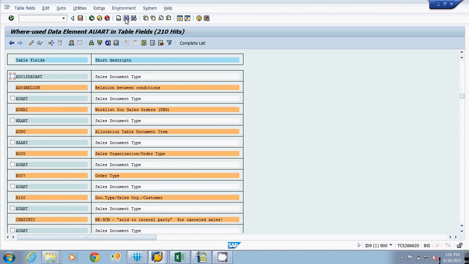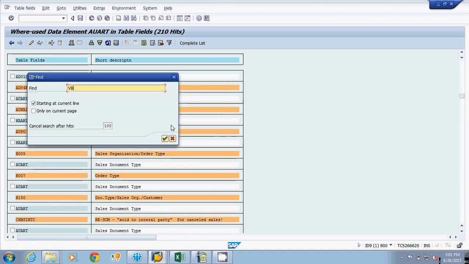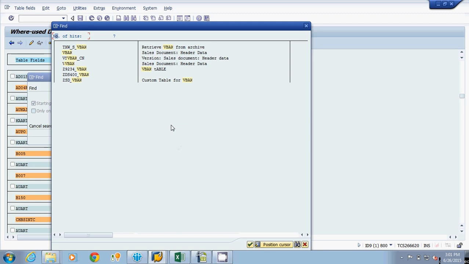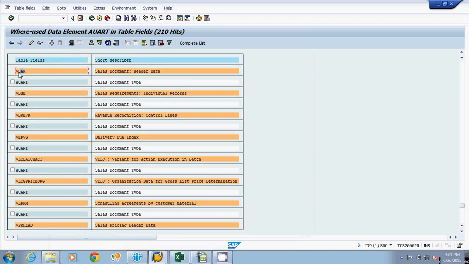Suppose I find this VBAK here. See, this is the sales document header data. So this is VBAK, sales document header data. Even while choosing the table, you can read the description and guess, okay, this should be the correct table, correct? So this is one of the options.